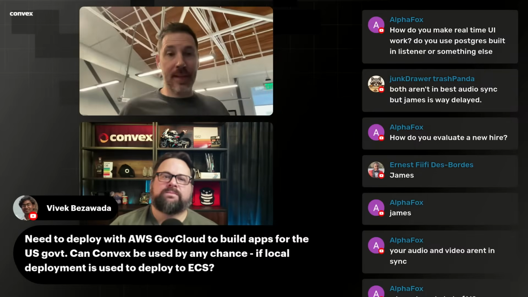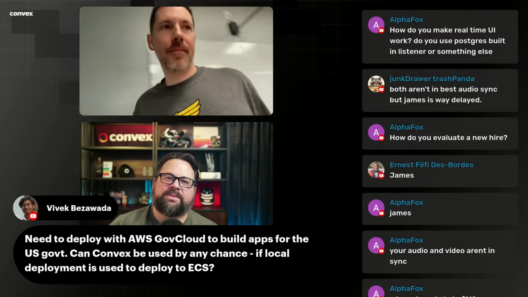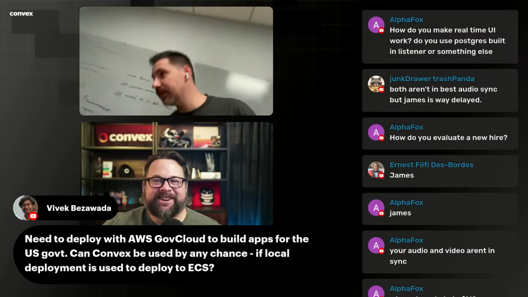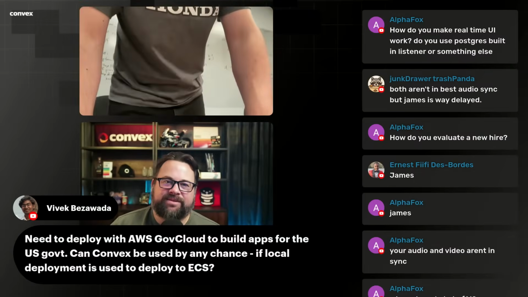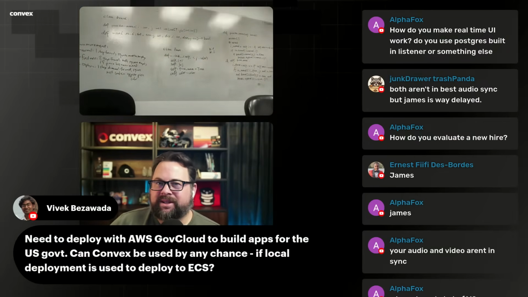Can you deploy to GovCloud? Jamie, that's a good question for you to answer. Probably not, to be frank. We're familiar with that process from previous companies and all the certification that's necessary. Obviously, if you were self-hosting it on ECS, there's a kind of independent assessment you could do about FedRAMP and things like that.